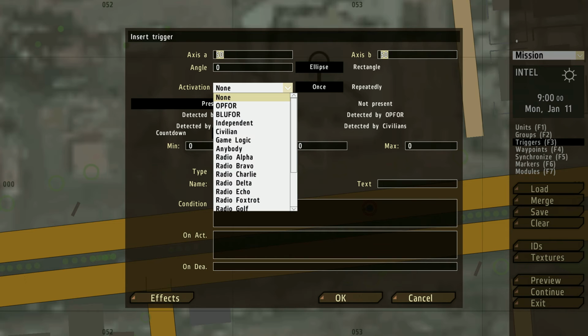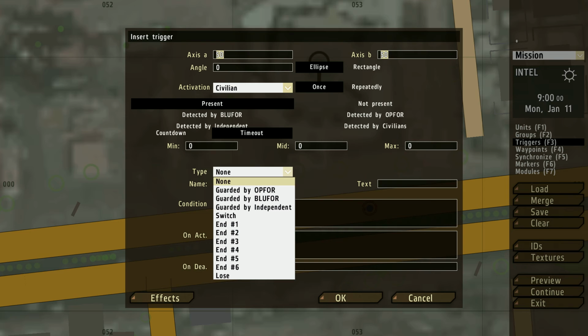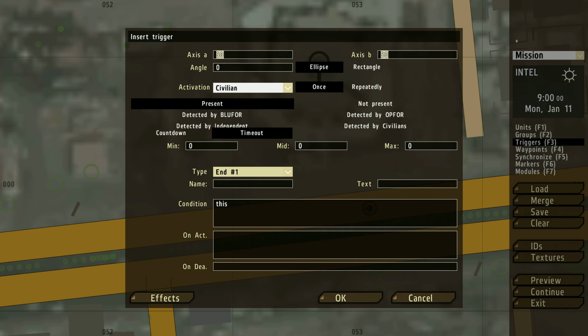The activation for ending the mission will be a civilian. So when we kill the civilians, it's going to force end the mission. And then the type, we'll put end one. And then on activation, just put force end. That's gonna say, once there's no more civilians, not present. Forgot to do that, my fault. So make sure you do not present. So that'll say, once all the civilians are not present in the radius, it will force end the mission.